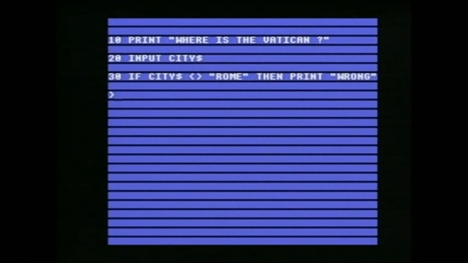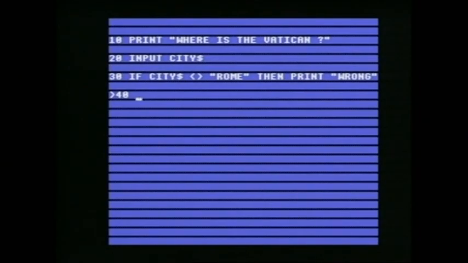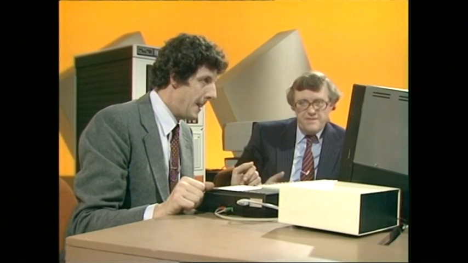That's correct. So we can write a line. Would you like to write another line to say what happens if it is Rome? I think we could put in a line. I haven't got a line number. I guess 40. You could type any number as long as it's bigger than 30. I'm going to let you work this one out for yourself. All right. Well, presumably you have to say, if city dollar is Rome, then print correct, or that's right. Yes, except instead of is, type equals.